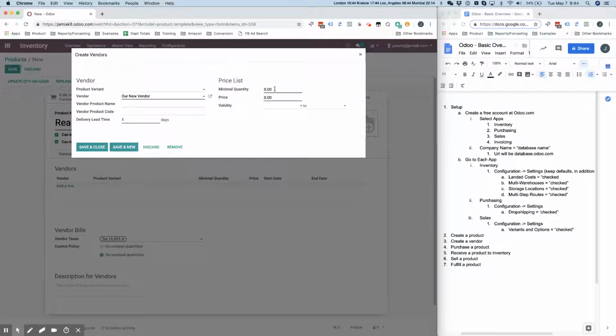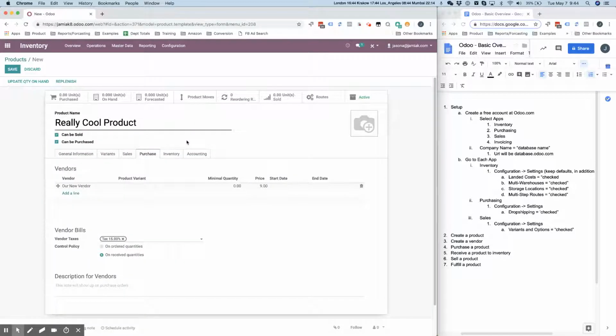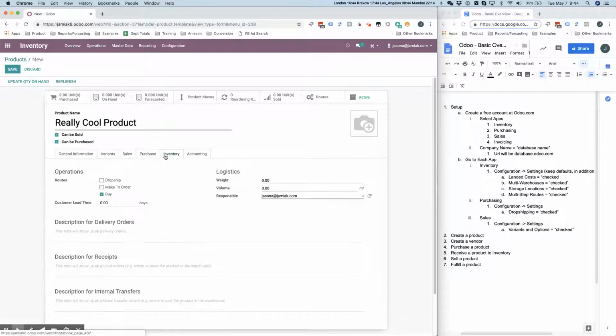This is our MOQ, or minimum order quantity. And how much are we going to buy it from this vendor? We'll say $9. And then how long is that price valid? And I'm just going to leave that blank as of right now. And then how long does it take the vendor to get the product to us? And this goes into Odoo's forecasting capabilities. But we'll just do that now to keep it simple. I'm going to take that off on taxes.